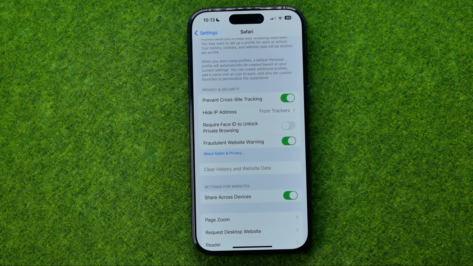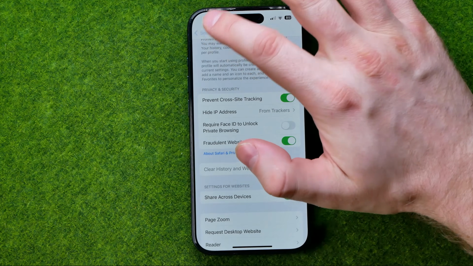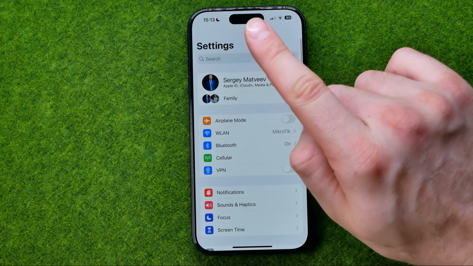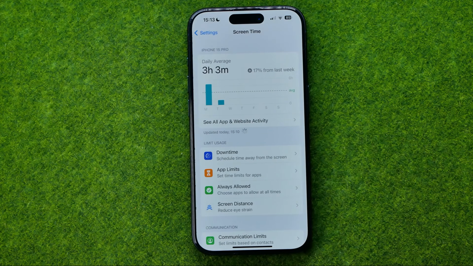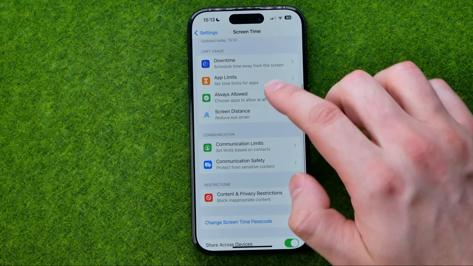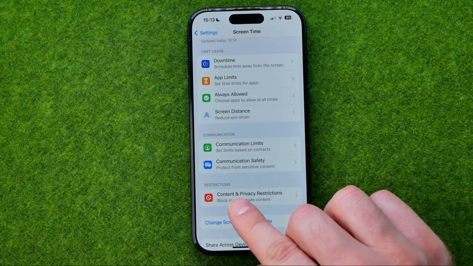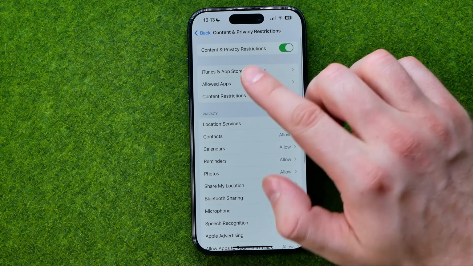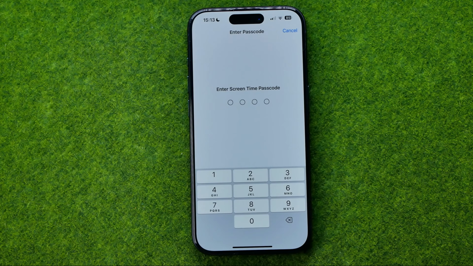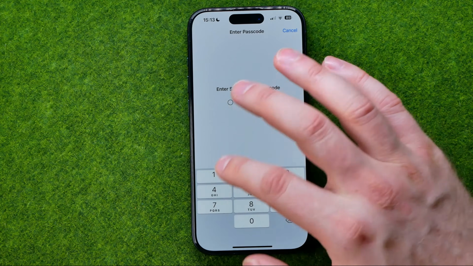That's because first off, we need to turn off some restrictions on the Safari web browser. To do that, we need to head over to Settings, then Screen Time. After that, we need to get into Content and Privacy Restrictions, then Content Restrictions. It may ask you to enter your Screen Time passcode to continue.